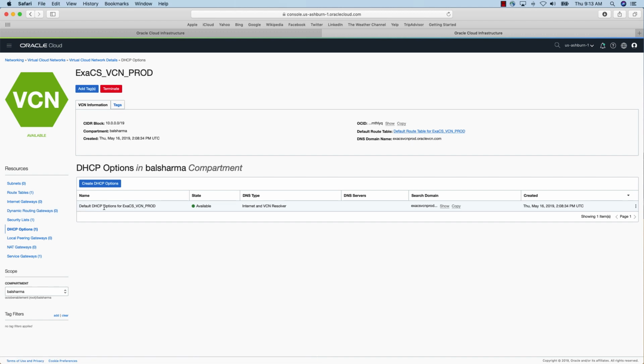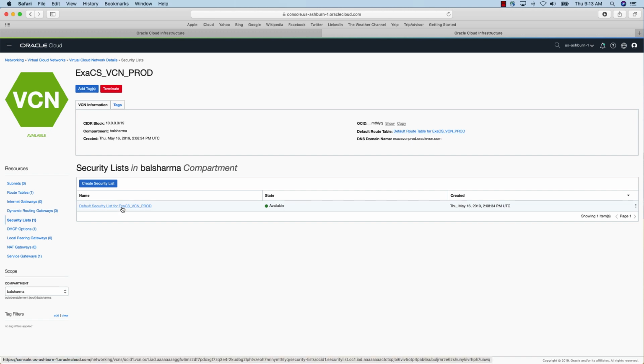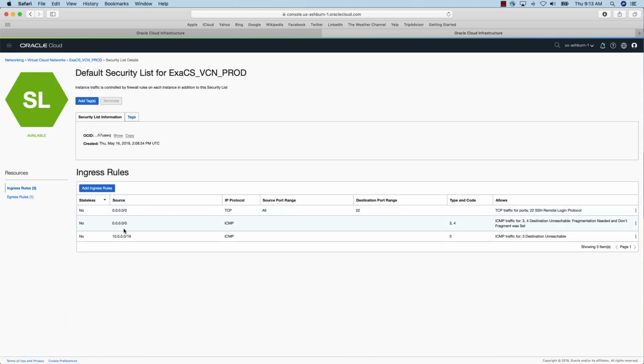The other component you will notice after creation of this VCN is a security list, which is the default security list for my VCN. We can either use this default security list, or you can create a copy of it with the same rules which are already specified within this security list. These are some of the mandatory security rules which are needed for ExaCS to operate in terms of connectivity and internal communication.